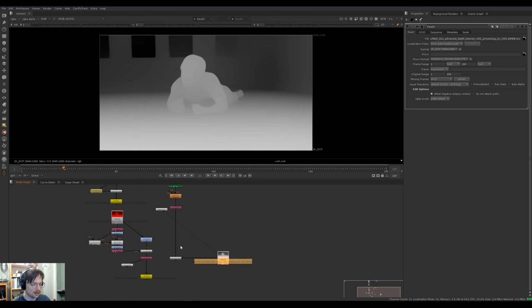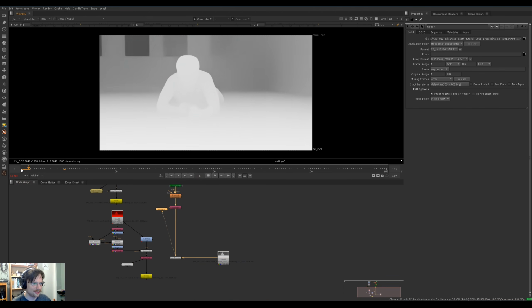So now that we've got our depth map all sorted out, what can we do with it? Let's take a look at 3 quick examples of some cool things you can do, and then we'll get into the main event, which is using this depth map to relight a scene.